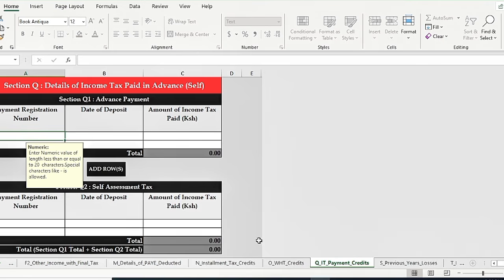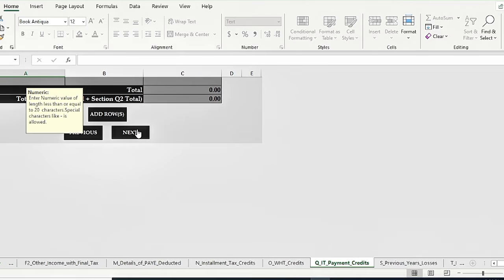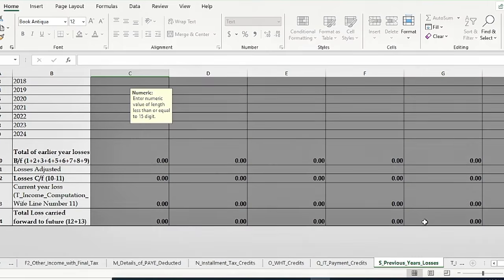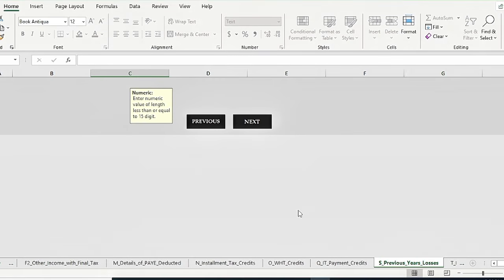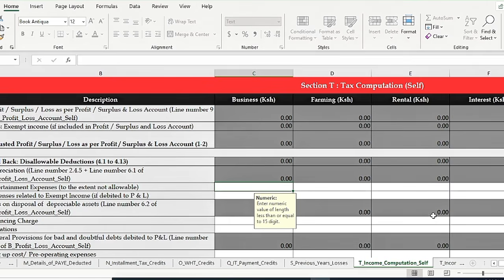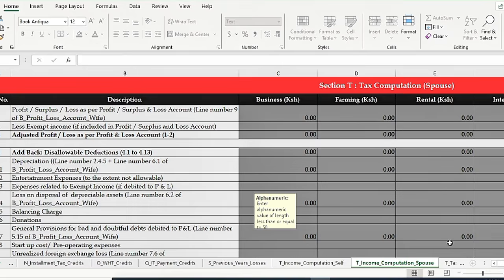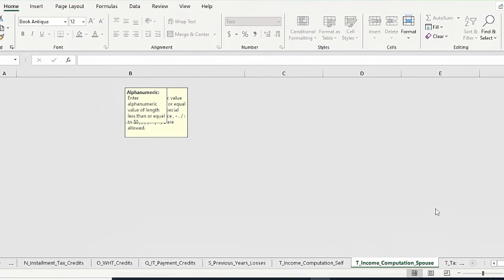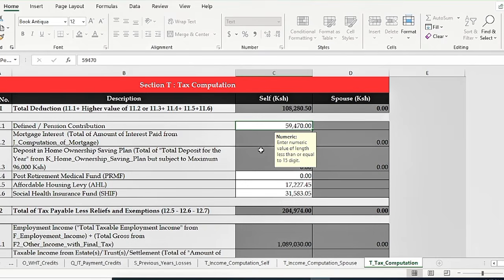Next, IT payment credits. Go with next. Previous losses, here we will not enter anything. Click on next. Then this one is tax computation self. So we are going to click next. This one also we click next. So we'll go to section T. This is the tax computation.